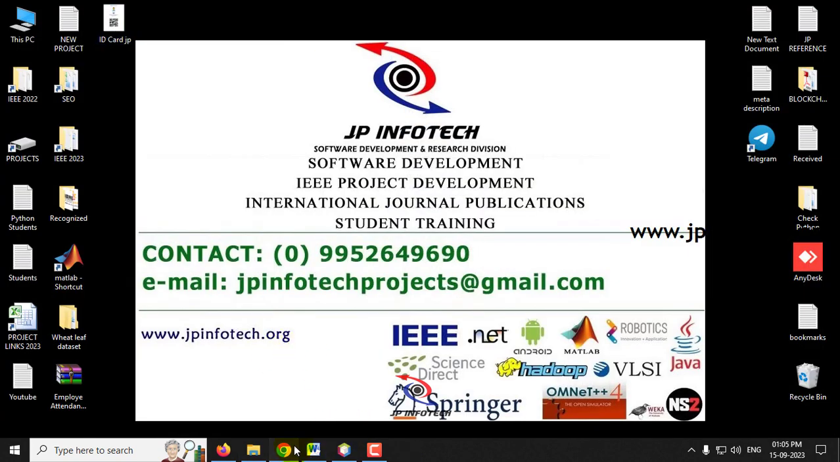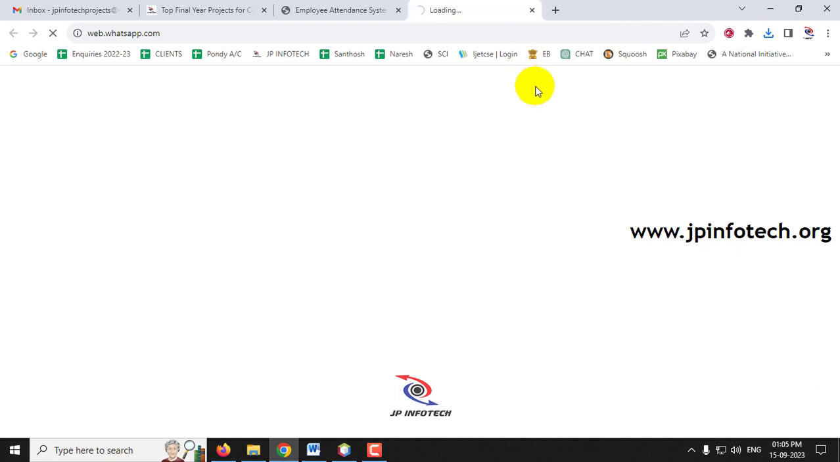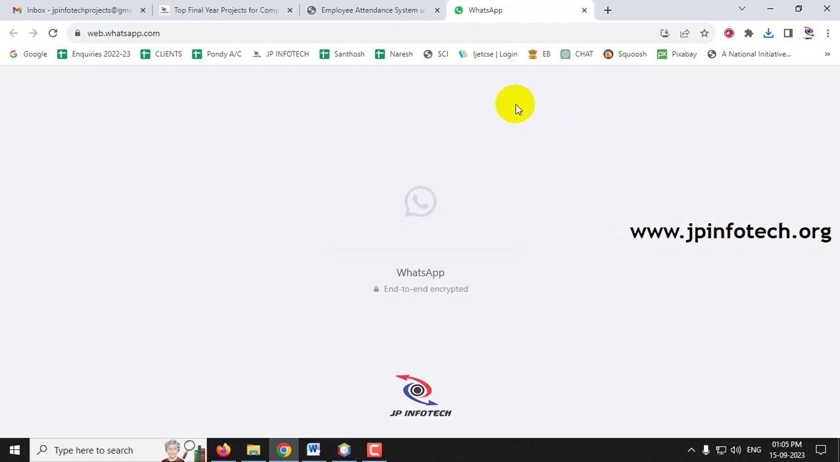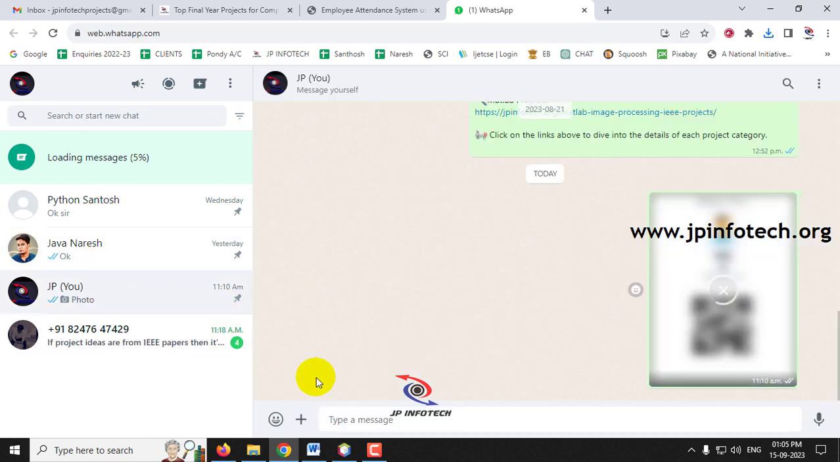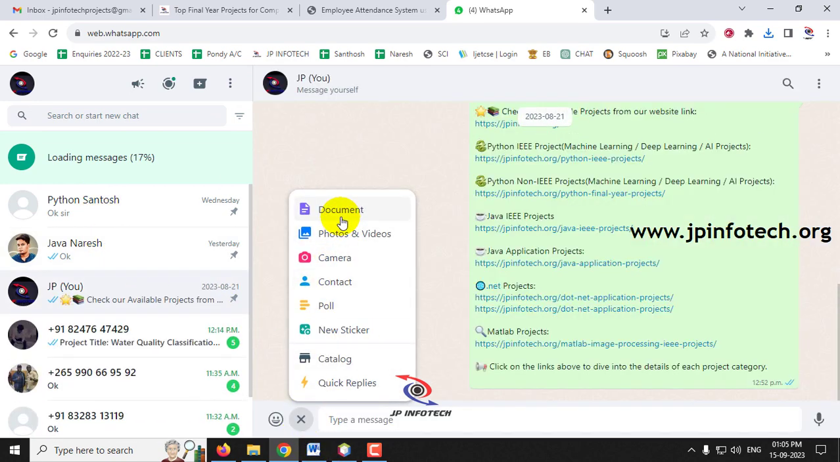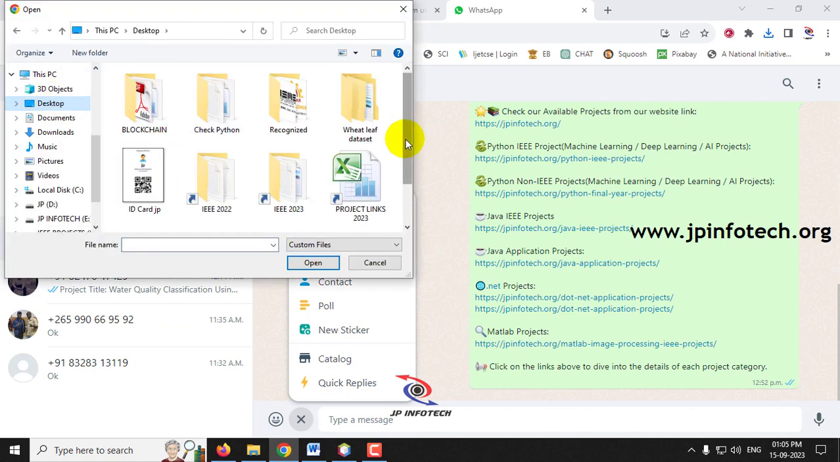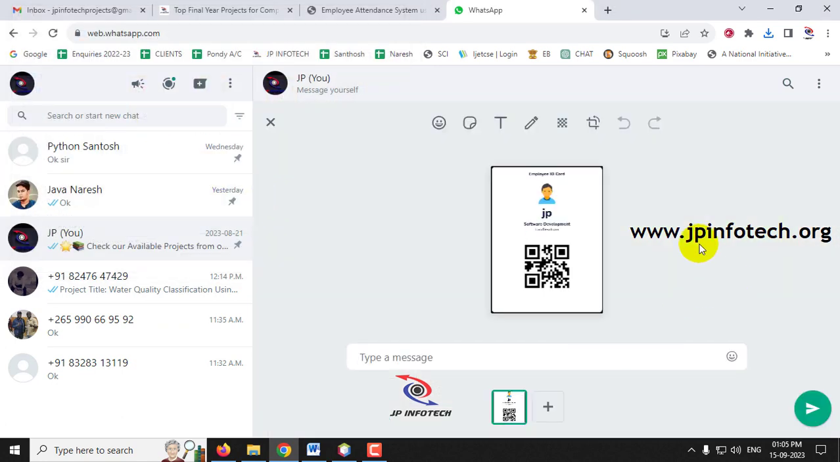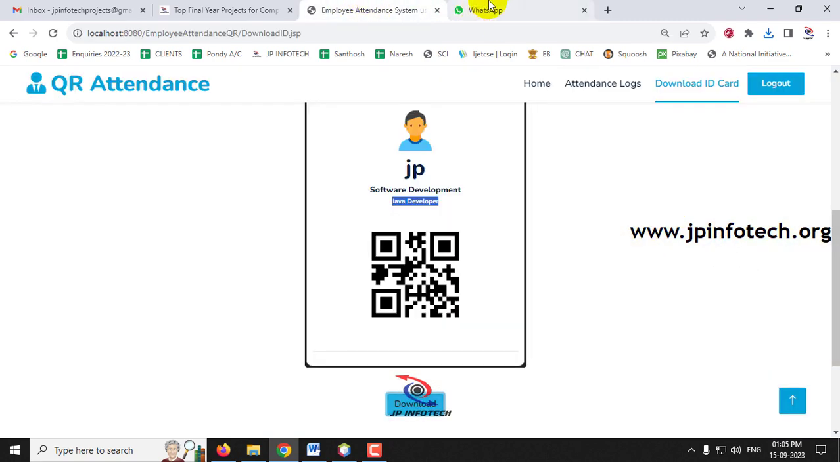So now what I'm going to do, I'll just upload this in my WhatsApp for marking the attendance, easy verification. The employee can also print it for ID card purposes, or they can just keep it on a mobile for scanning their attendance. So now let me go into my number and upload it. On the desktop I have this ID card JP, so I'll just send it in my WhatsApp. So now let me log out from this part.